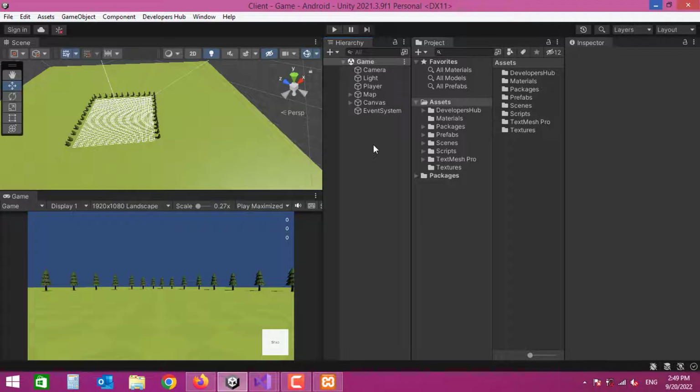Hi, this is another video on how to create a game like Clash of Clans. In this video, I'm going to fix a few problems, then we can continue with creating the functions to place our buildings on the grid. I've already got the client and server projects open.